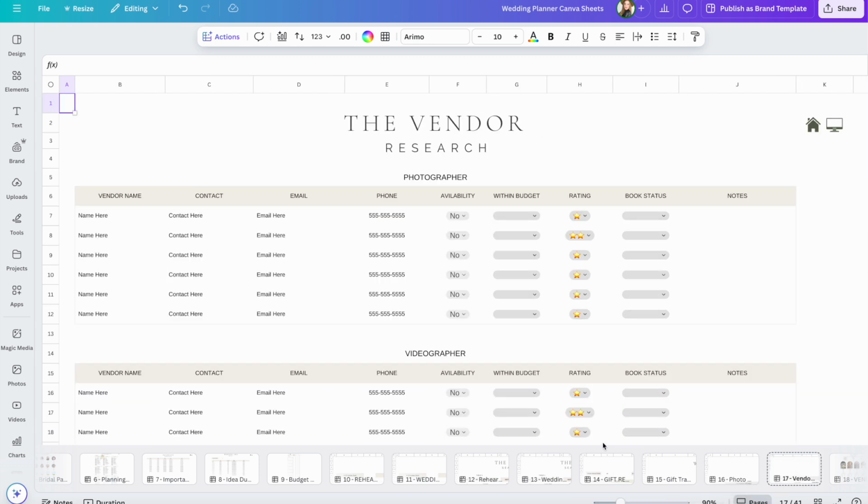The vendor research will help you find out what kind of vendors you want for your wedding day. It's just a very simple research function. You just put the name here. You can say yes or no if they're available, and if they're within budget, and the rating.